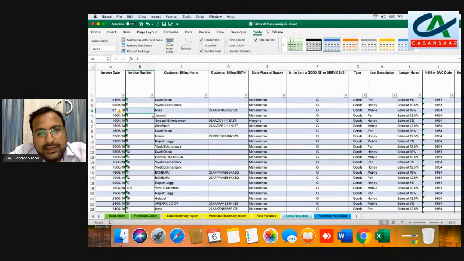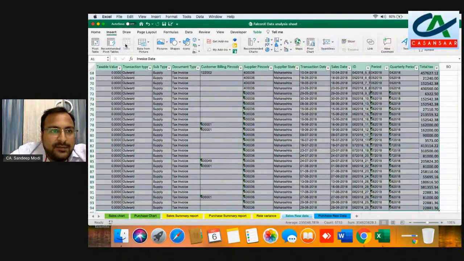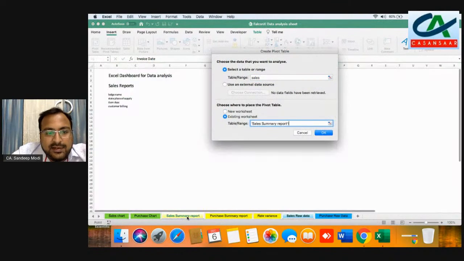The benefit of putting the raw data in table is that now when you're preparing a pivot table or when you're updating the data, all the formulas will be auto updated with the help of table. I'll show you that also. Now my raw data is in table. Now we have to prepare all the pivots. Insert pivot, existing sheet, sales summary report.